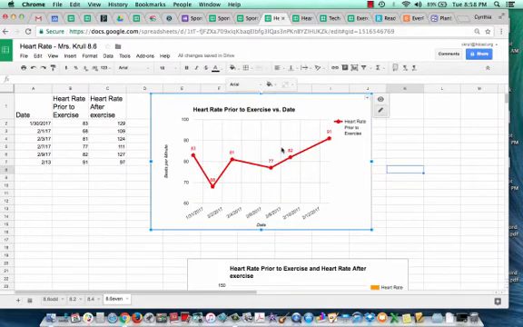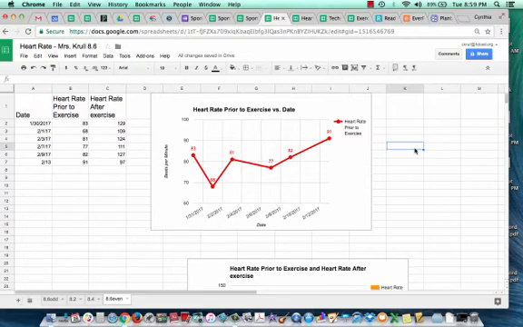And now you have made a graph quickly and simply inside a Google Sheet. Once again, you're going to take a screenshot of this, Shift-Command-4. Make sure you include the outside square and turn that in as your line graph in Sheets.